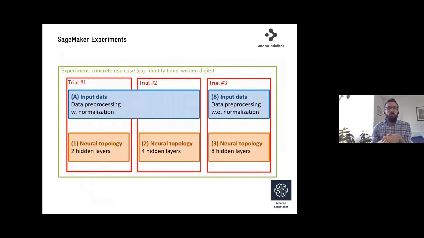Just as a summary of the experiments, you can see them as these red boxes in this slide, which are called trials. And in these trials, for example, we want to compare different topologies of different models. Trial 1 is different from trial 2, not because of the data, which is the same, the blue box, but because we are using different models on the back end. So we are comparing a neural topology made by 2 hidden layers versus a neural topology made by 4 layers.